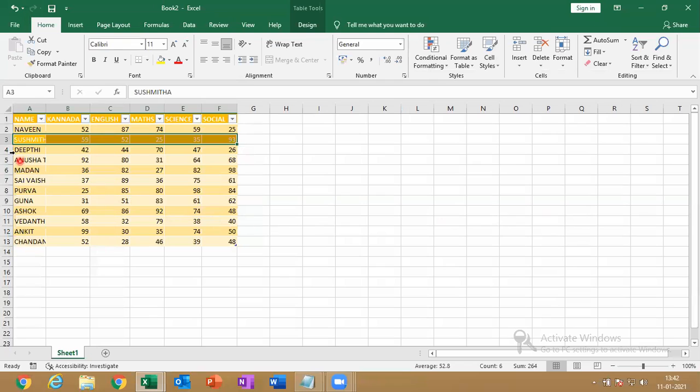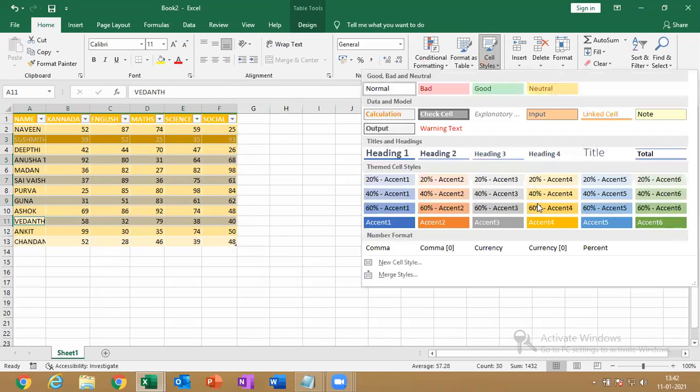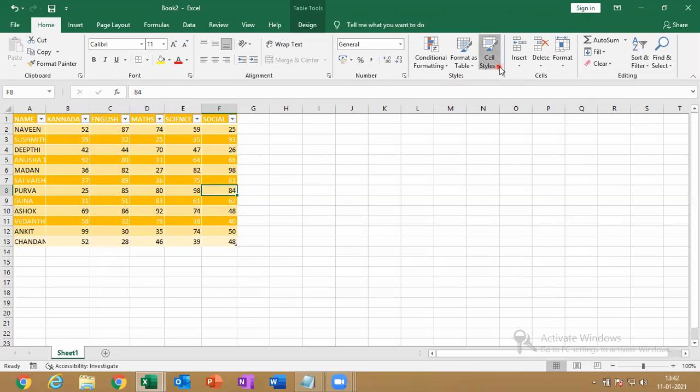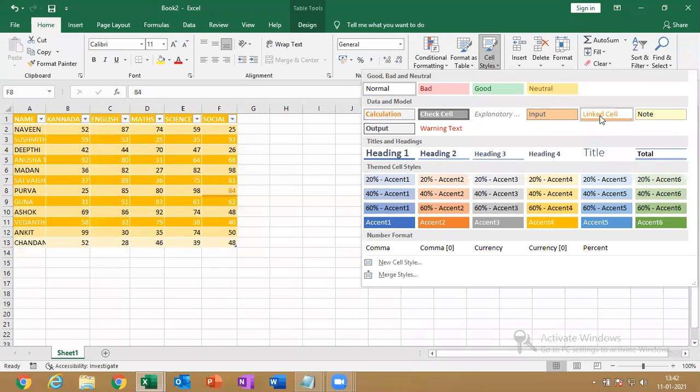Like this. You can use the Control key to select multiple rows. Press and hold the Control key to select multiple rows. Like this. These are cell styles. So cell color you can give, for calculation, check cell, input, linked cells.